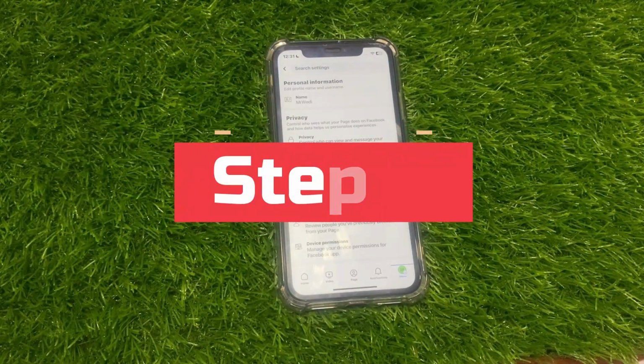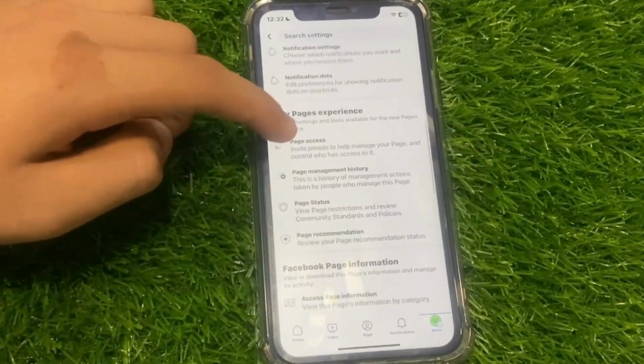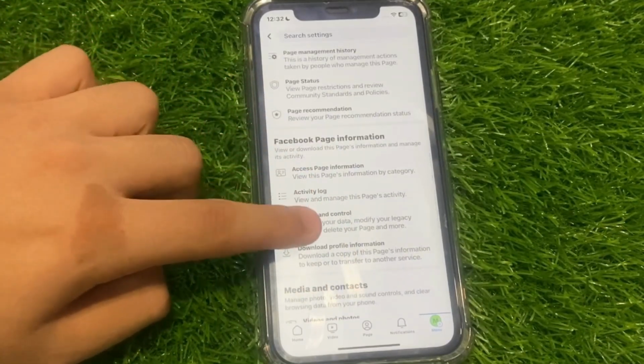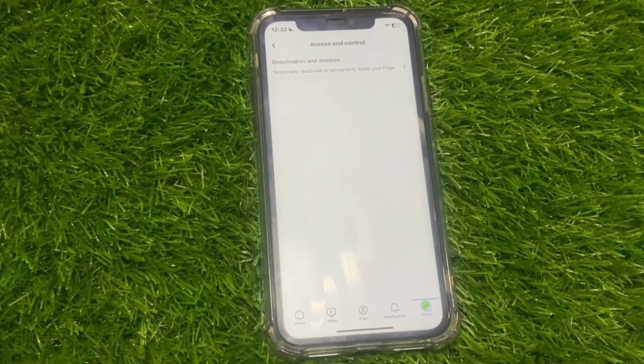Step 4. Access and Control Settings. Once you are on the page settings, swipe down until you find Access and Control Settings. After finding it, click on Access and Control.